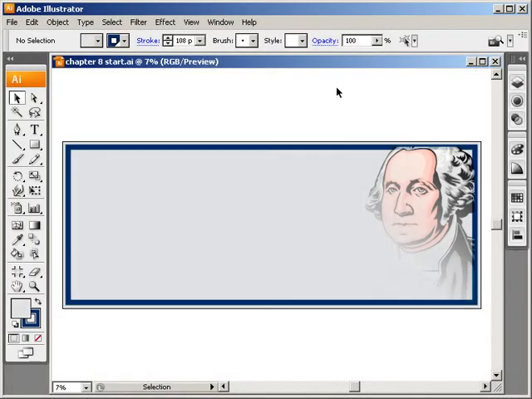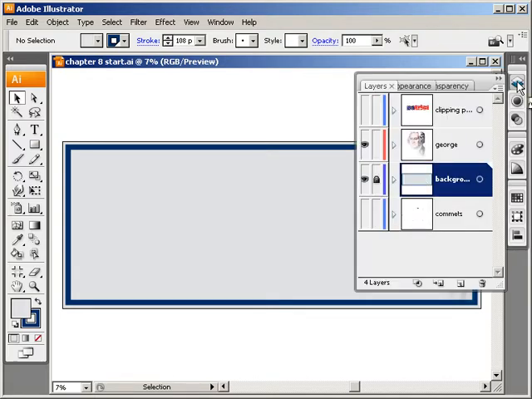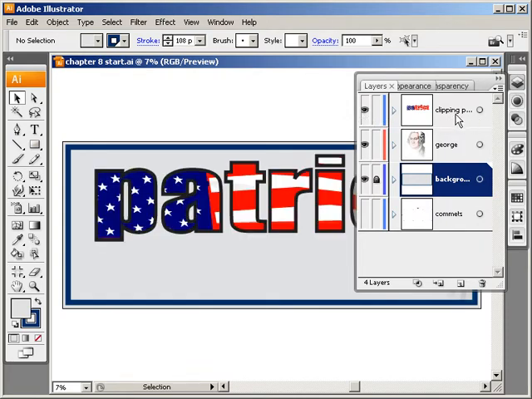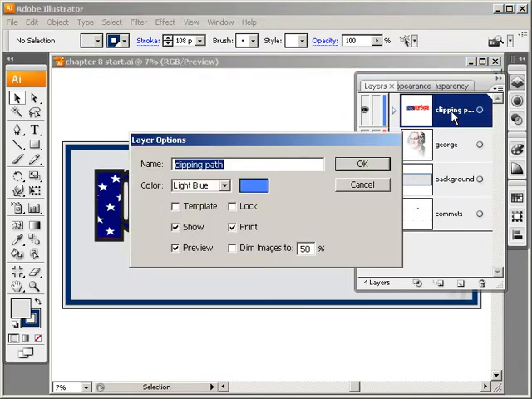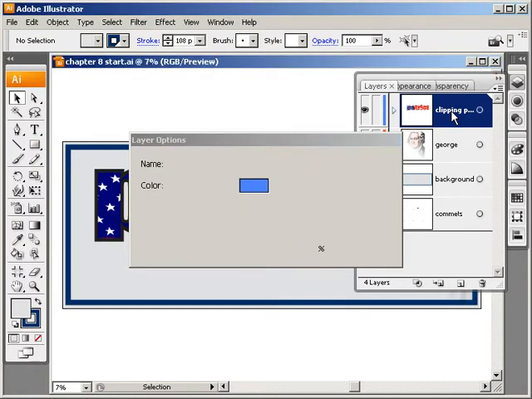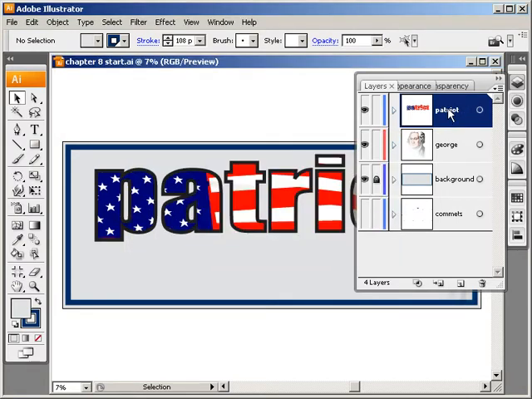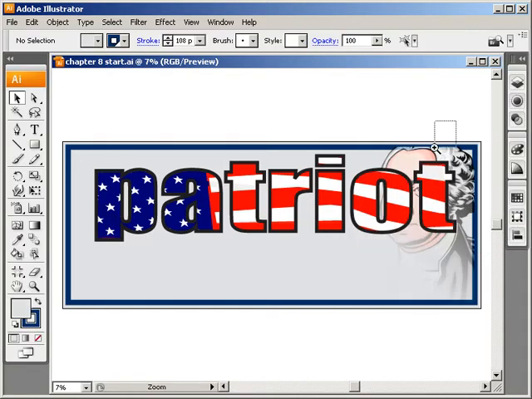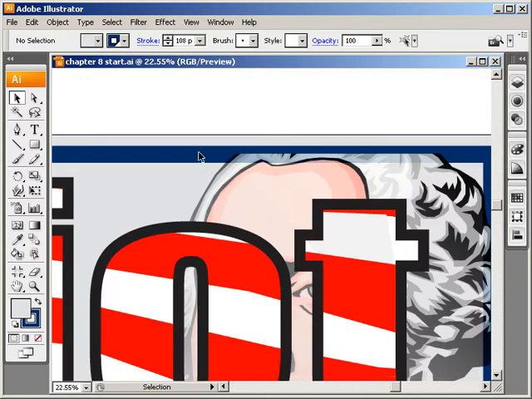Okay, I want to take just a little moment here to do a little bit of housekeeping. Let me show you what I'm talking about. I want to rename this Patriot. Just double click on it, type in Patriot. Very simple. Now, the next thing I want to do is to duplicate this border. The reason I'm going to duplicate this border is to put another border, this time above George's head. All right, very simple.